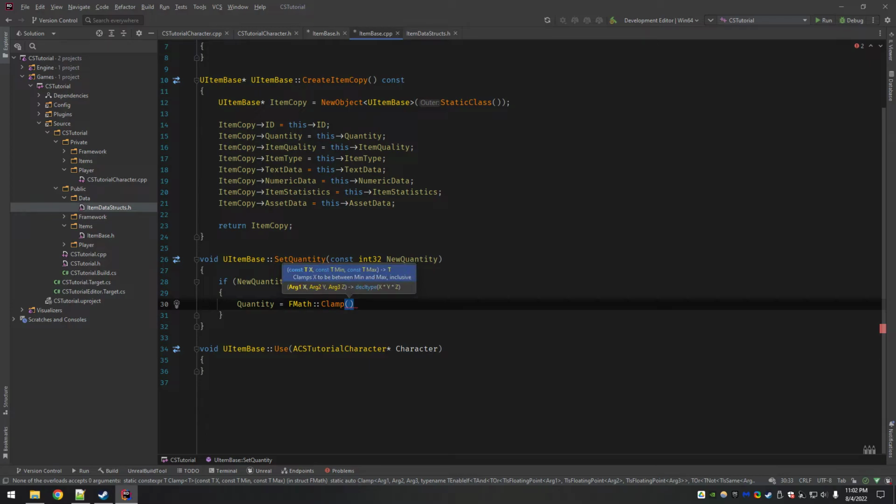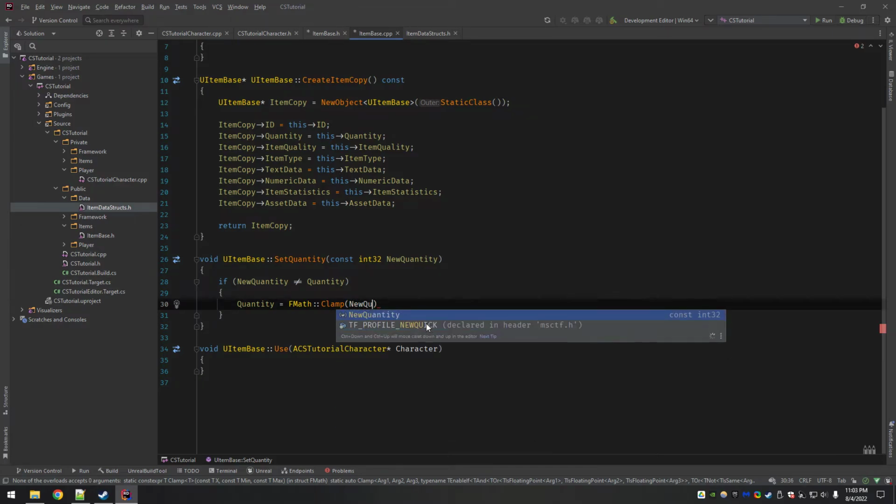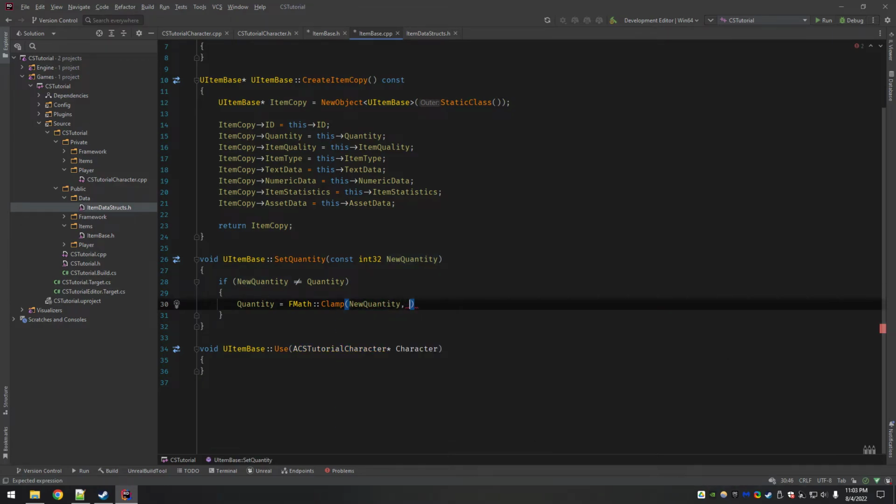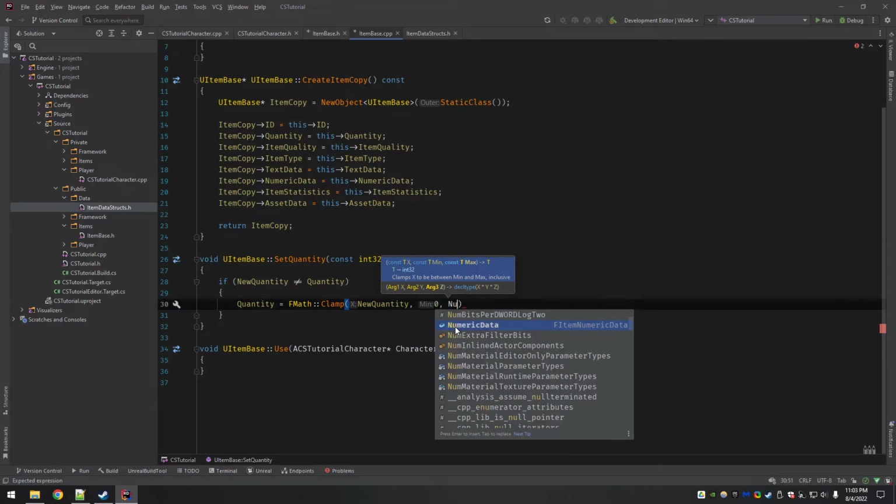Clamp takes in three things. It takes in a variable, a minimum, and a maximum, and then it will return to you what it is. Either its current value, or if it's trying to go below min, or if it's trying to go above max, it'll return the max. So we're taking in new quantity, the minimum, 0, the maximum, I'm going to use what's called the ternary operator here.